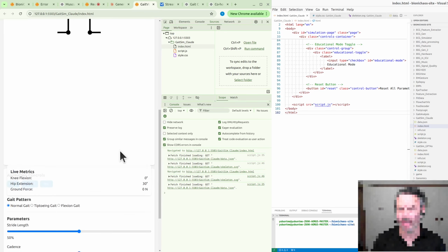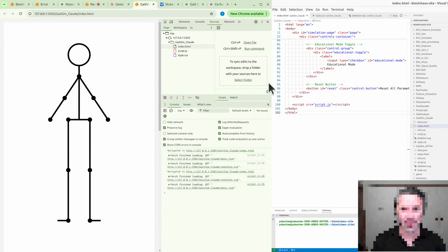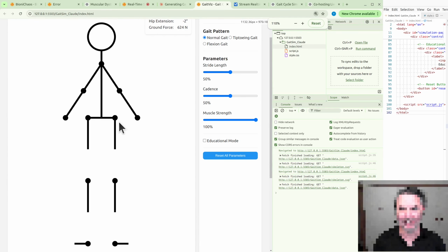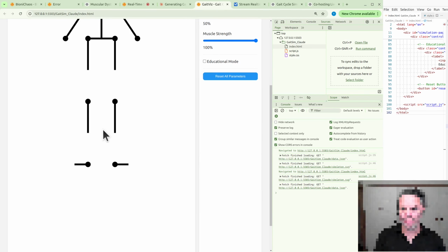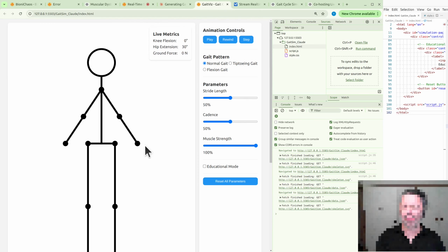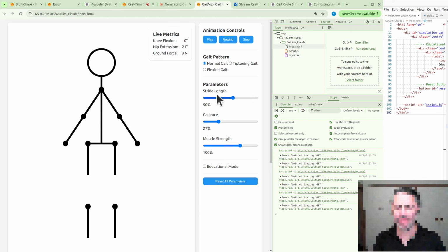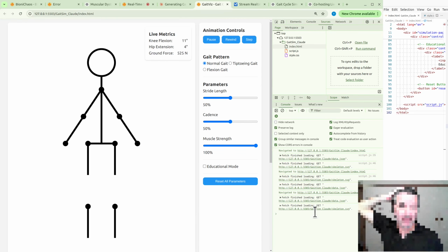Okay, that's actually no errors. Okay, the thing doesn't fit the screen. The joints are actually not moving. There are no error messages. It's actually added more joint points. Wait, let's start again. The legs are so long. The parameters we have are stride length, cadence, muscle strength. I don't know what the educational mode is, but play, step. This is meant to be walking or doing something.